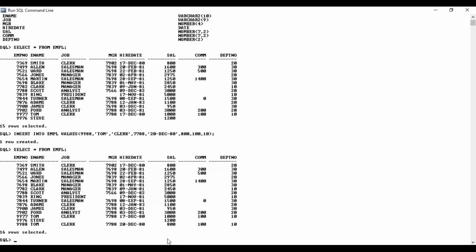We can also insert data by specifying the columns. Let's see how to do that. Insert into table name. Here we can specify the column names: employee number, e-name, job, manager, hire date, salary, commission, department number. Then values, and here we can specify the values.